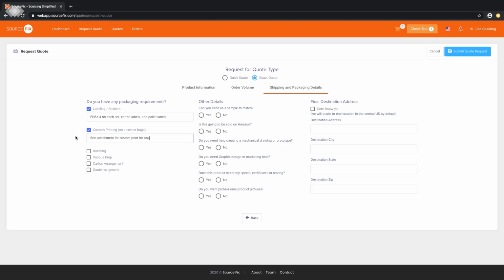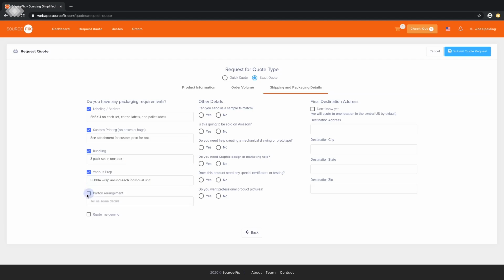For bundling, obviously, as noted in there, this is a 3-pack set. So how am I wanting this packaged? Well, I'm wanting these all bundled together in one box. For my various prep, let's say I'm wanting bubble wrap between each unit. So I'm going to note that right here. For carton arrangement, let's say I'm just needing this. Maybe there's a rule that I'm needing to specify, like don't stack this over 4 high. That's where you're going to put something like this.